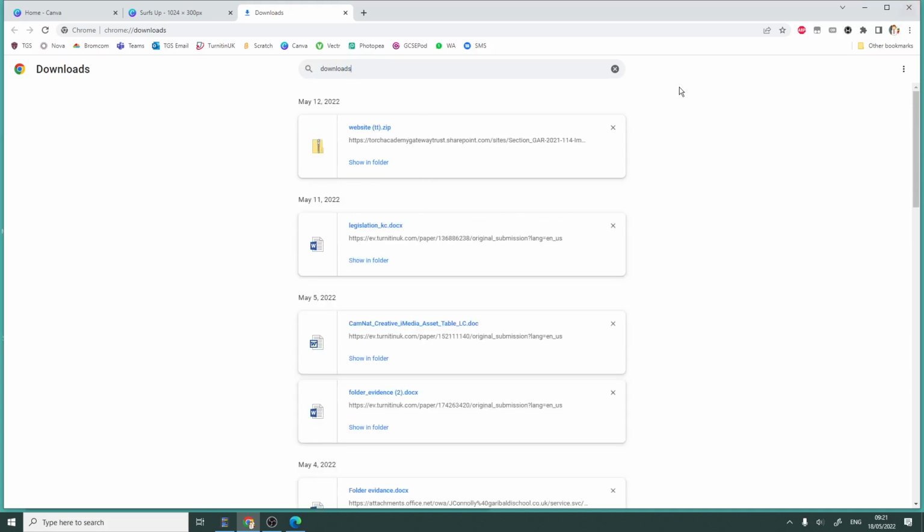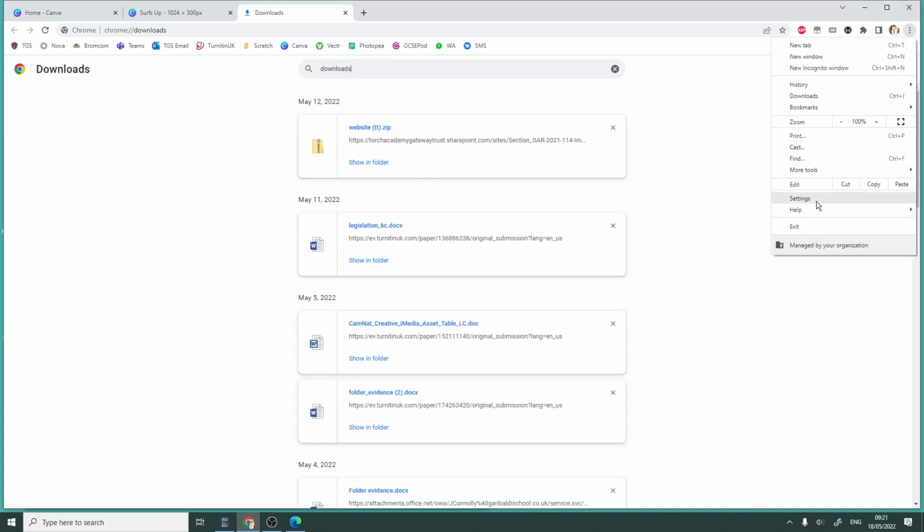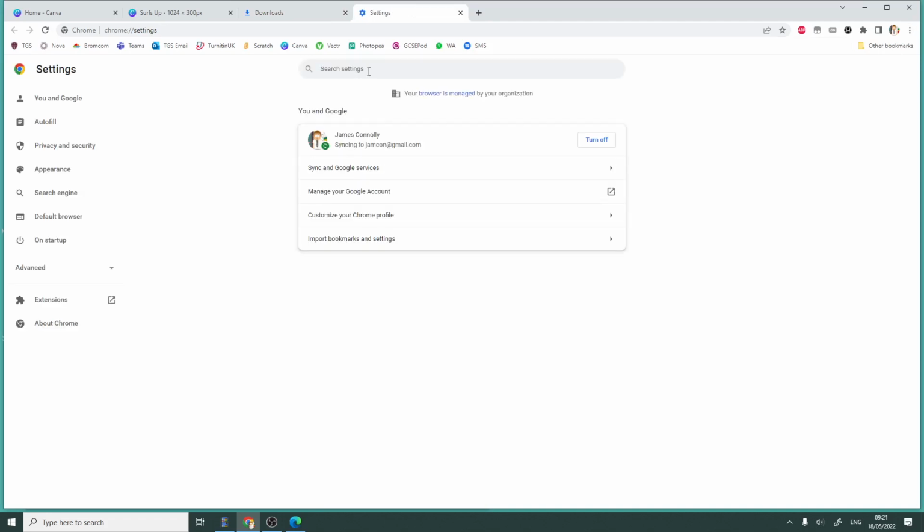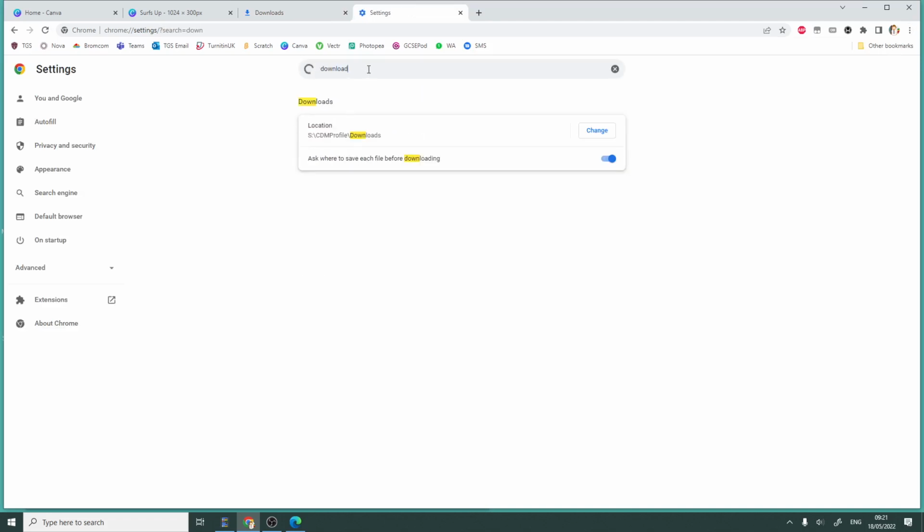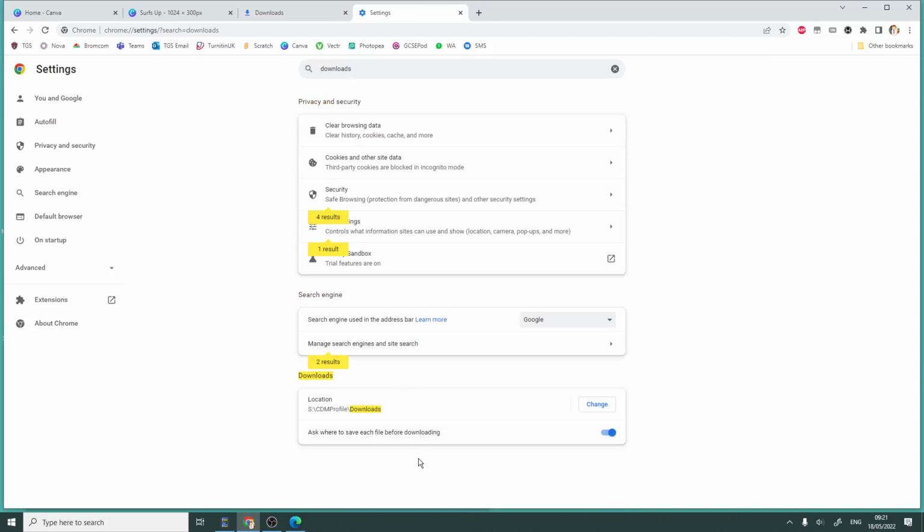Okay, sorry, I've gone on the wrong one. Click on the three dots, go to Settings, and in the Settings box, go to Downloads. Then make sure when you get into downloads that you have this box ticked: ask where to save each file before downloading. The default is for it to be unticked, and then that'll just save your work into your downloads folder.